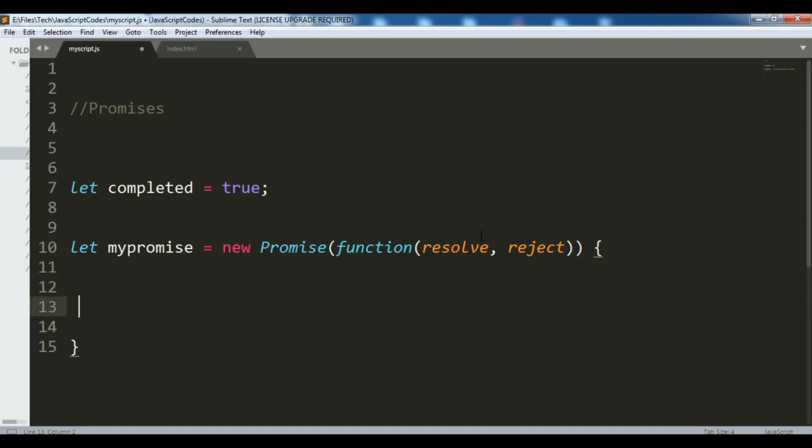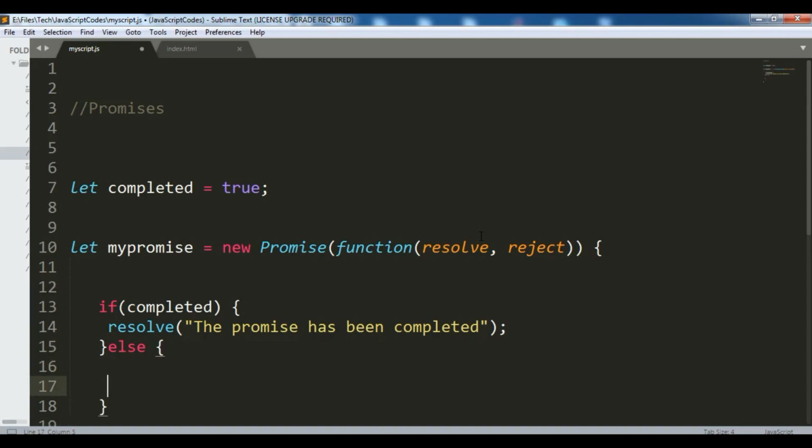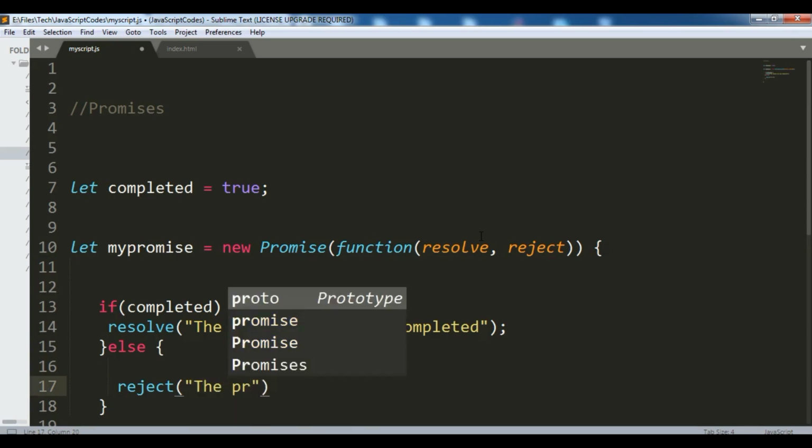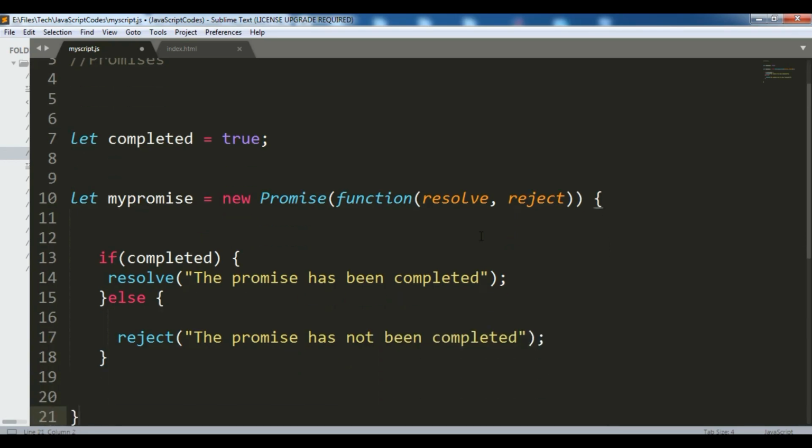Okay, now I'm going to check. So let me say if completed. If my task is completed, I'm going to say resolve and say that the promise has been completed. And in the else case, I'm going to reject, the promise has not been completed. Okay, so now in here we are going to check. By default, if you see, completed is true. Now if our task is completed, we are going to resolve. Right now we don't have any pending state in here. First, let me show you this example, and after that we will work on the pending state.